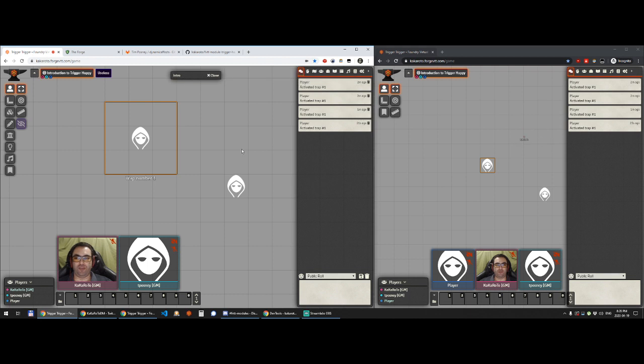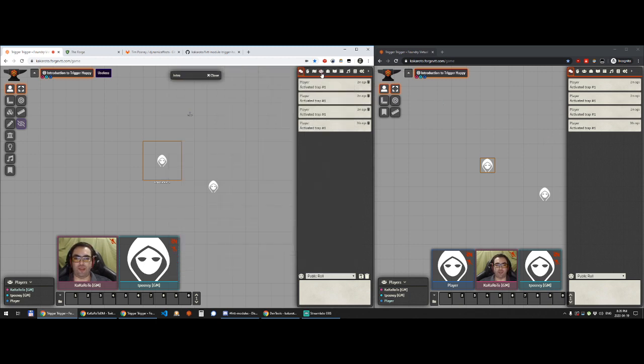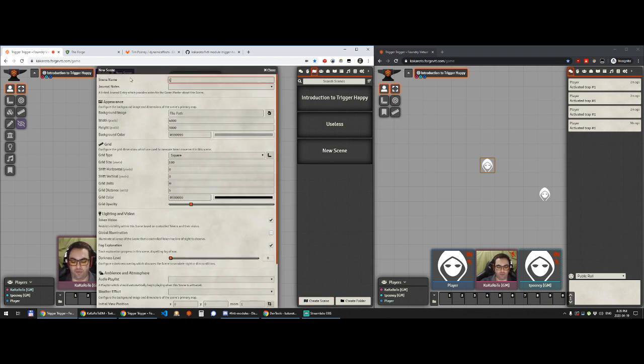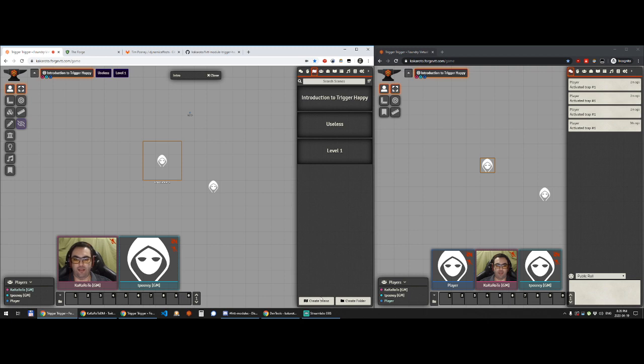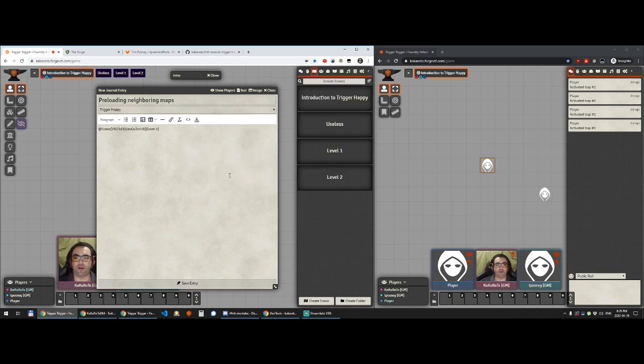Okay, so we've explored a couple of things. I do want to have something else here. Let's create a couple of scenes. Level one and level two, just for fun. What I will do is create a new journal, I'm going to call it, it doesn't matter what I call it, preloading neighboring maps. And what I will do is, if you enter level one, I want you to preload level two, and I will do trigger preload. And if you enter level two, I want you to, well, I can just drag and drop it. Trigger preload.